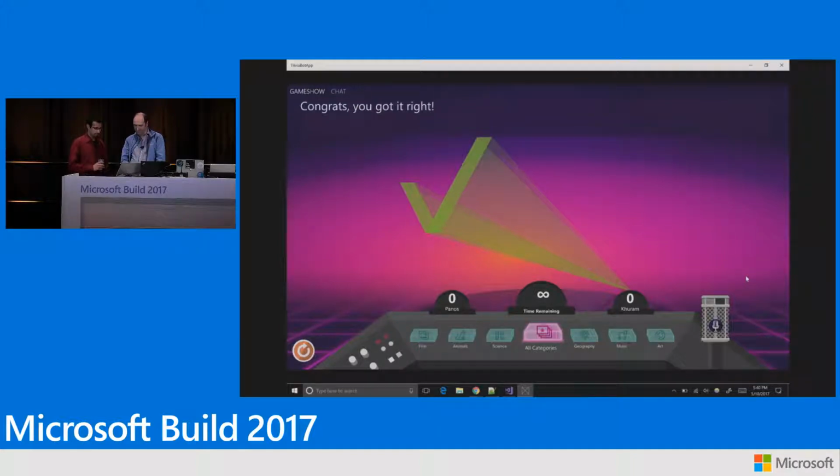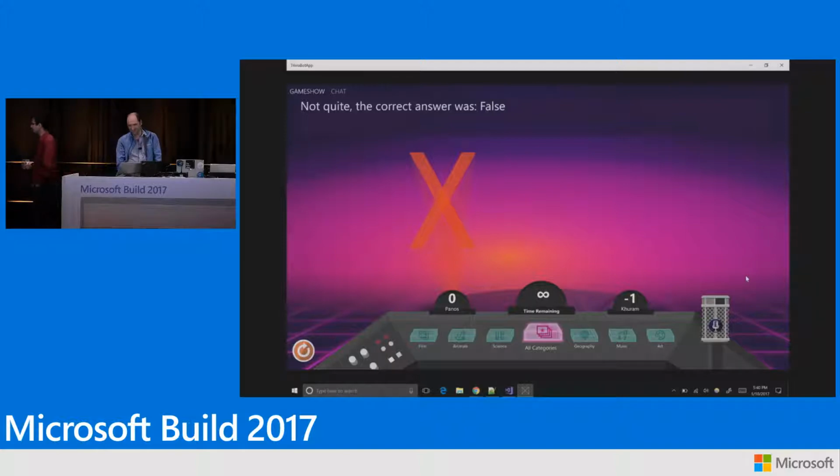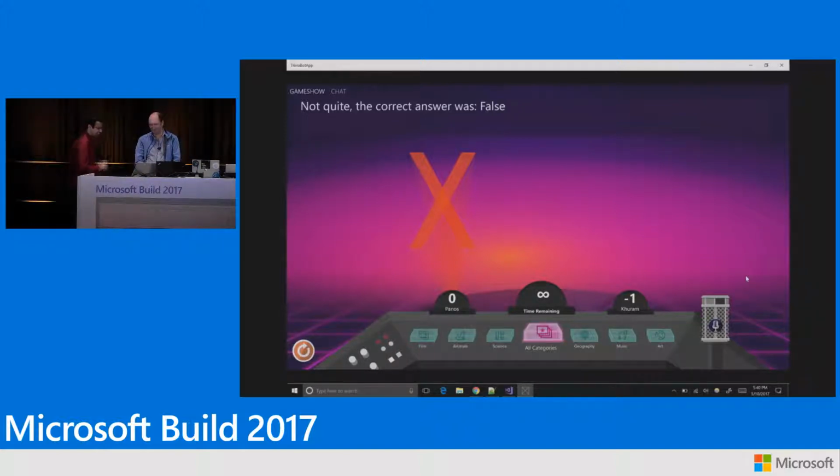Congrats, you got it right. Okay, next question. In the play Oedipus Rex, Oedipus kills his father due to jealousy in loving his mother. True. Yeah. Oh, actually, no, that's not right. Not quite. The correct answer was false. All right, here's the next one.